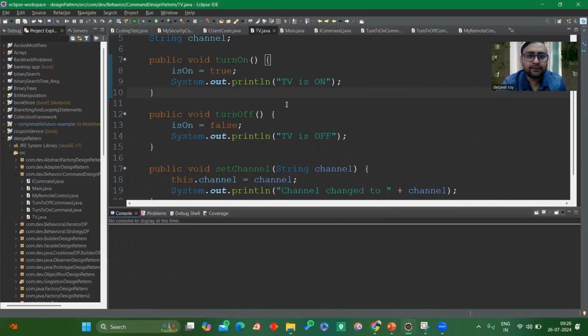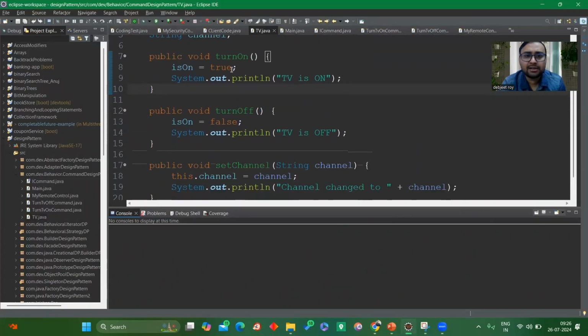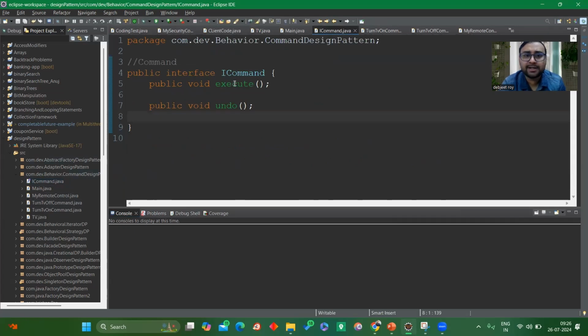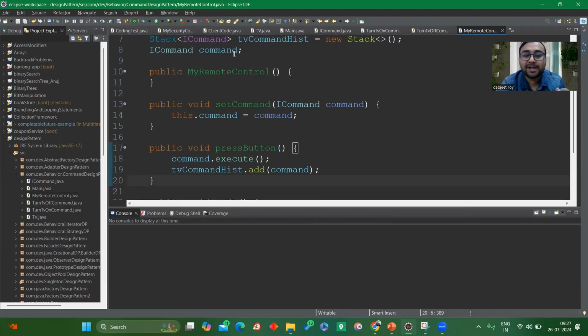Here you can see there is a TV class with a string channel, turn on, and turn off. We are setting the channel and printing what the channel name currently is. Here you can see there is an ICommand interface with execute and undo operations. Then my remote control is there, which is an invoker. Basically it invokes a particular command, and we are creating a stack of whatever channel changes you did, like turn on, turn off. It holds an ICommand interface reference.